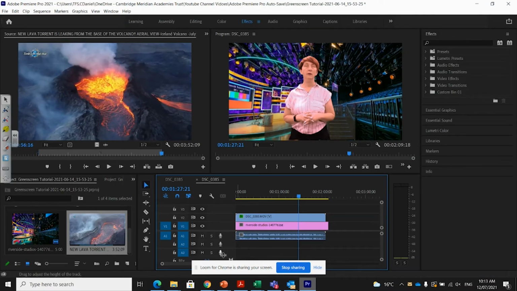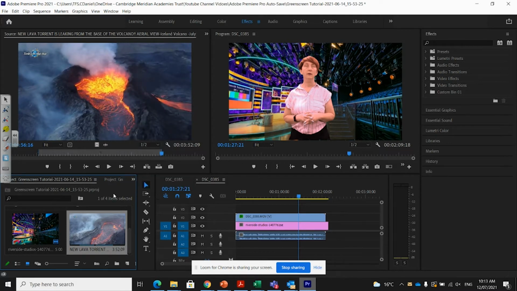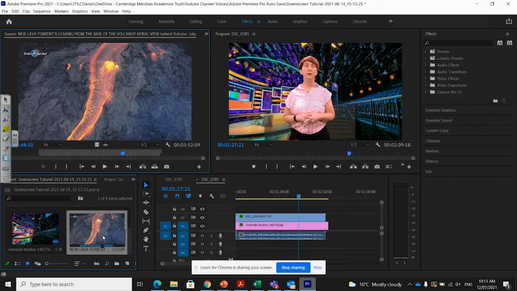So you've got your news report in Premiere Pro. I've come here and right-clicked and imported that piece of news footage that I have just downloaded. And what we're going to do is double click on it so it appears up here. So remember, if you double click, it appears up in this source window.